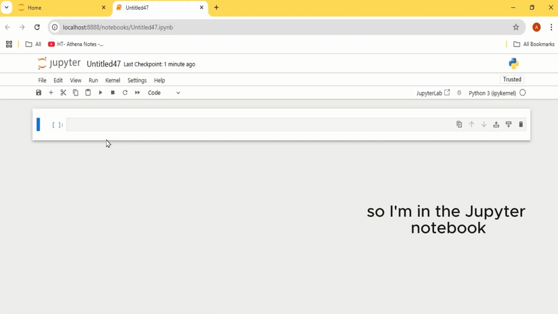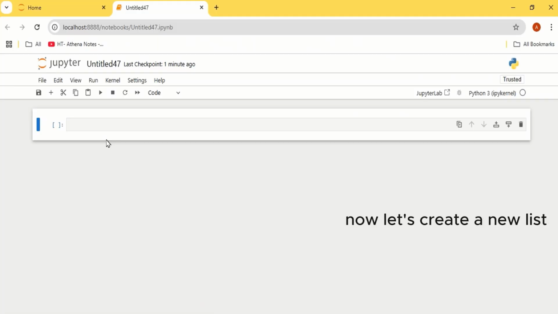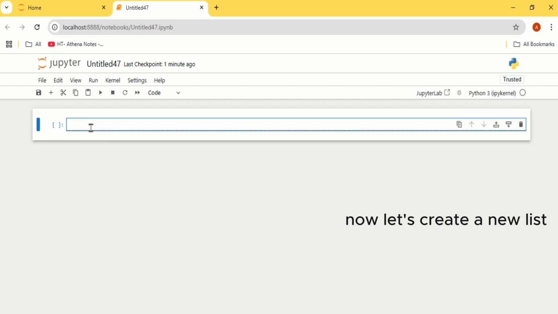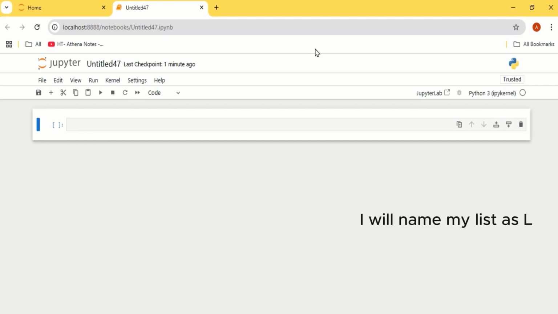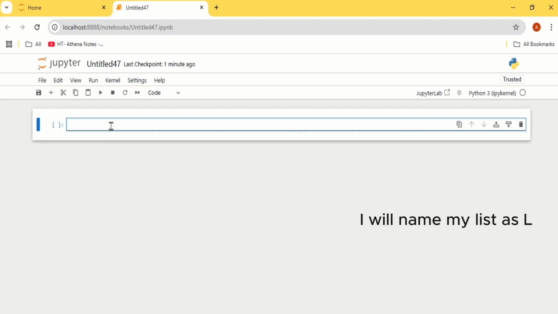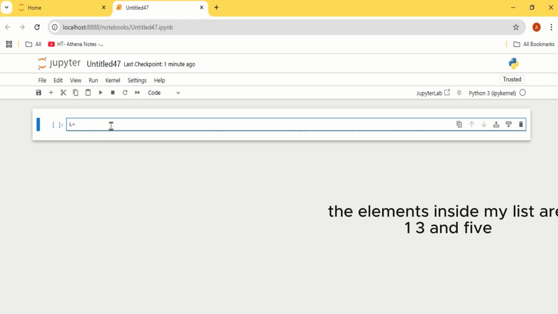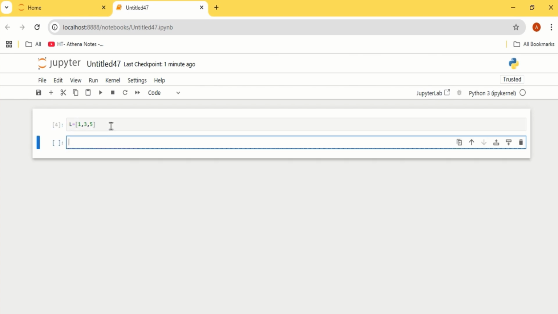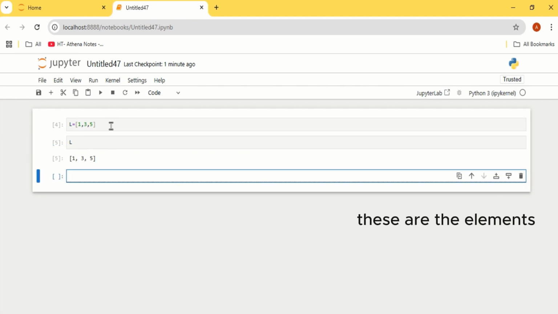So I'm in the Jupyter notebook now. Let's create a new list in order to practice this. I will name my list as L. The elements inside my list are 1, 3 and 5. So this is my list. If we print the list, these are the elements.